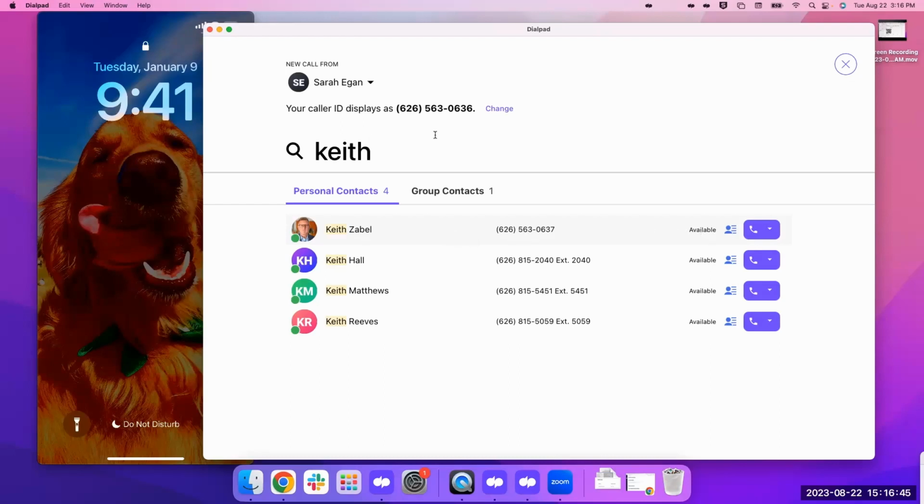At the top, I can choose what number I'm calling out of. So right now, this is me, and this is my direct phone number. This will be the number that appears to Keith. However, I'm also in a dial pad department. If I wanted to call from a department number, I could toggle to that one and then make the call as the department. For this instance, I'm just going to call as myself. So I searched Keith, I found him up here up top, and I'm going to click start a call.